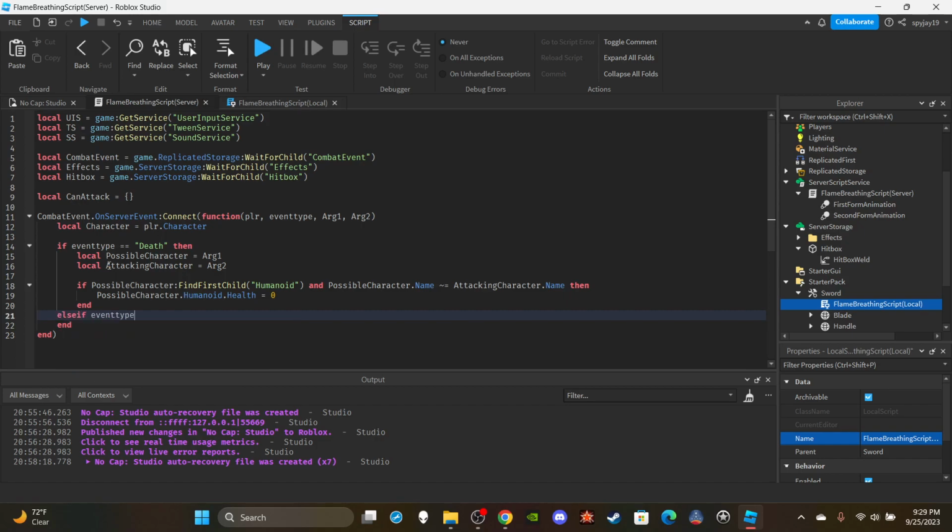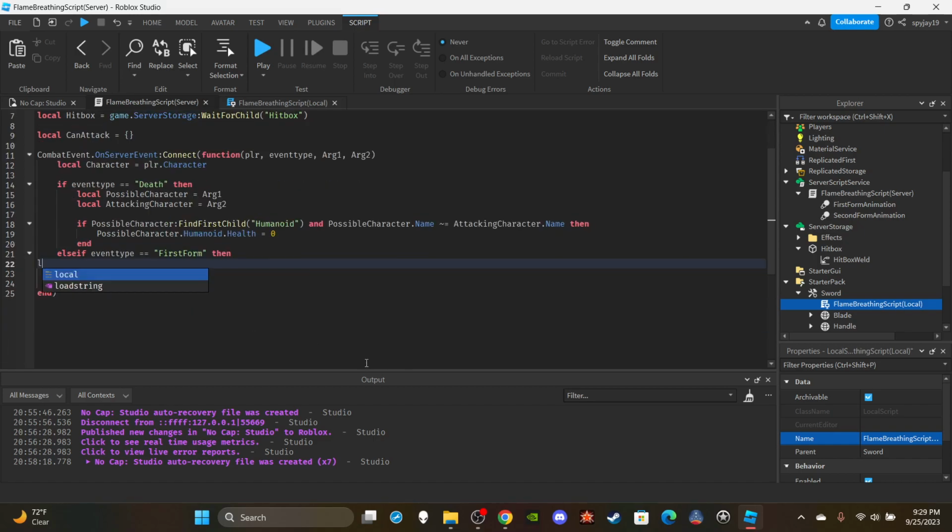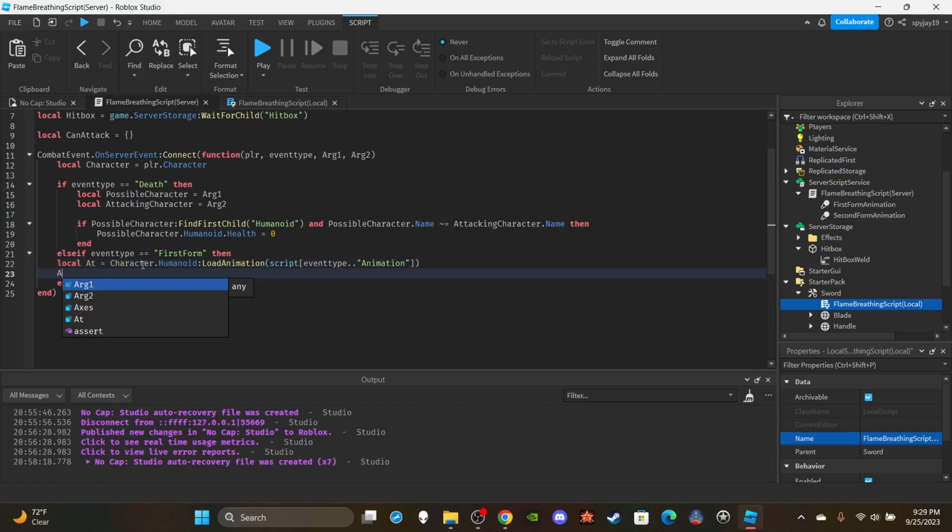So let's say else if event type is equal to quotation marks first form enter, right? Then I'm gonna set the animation track. Local at is equal to character dot humanoid load animation, right? And then in parentheses, I'm going to put script regular bracket event type dot quotation marks animation, right? That's why I said naming them is very important. Then I'm gonna say at play. Oh, I just realized I named it wrong. So fix that, and then paste that over and move that over as well.